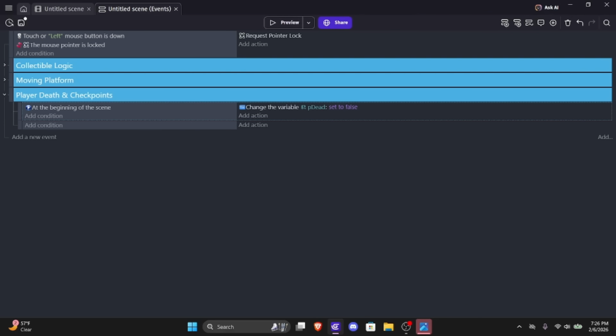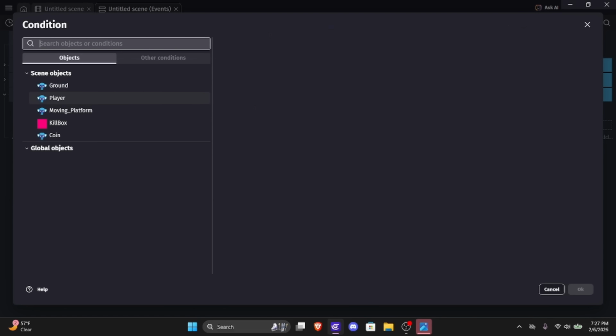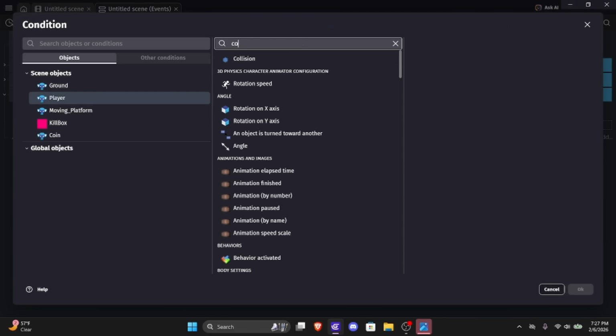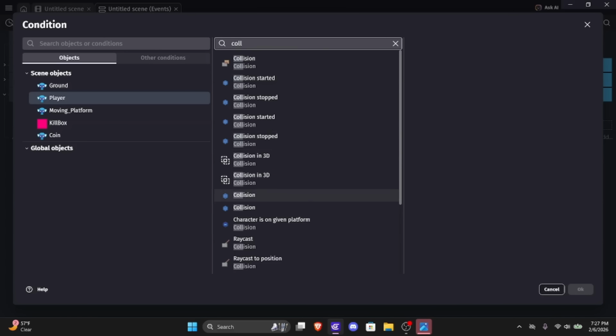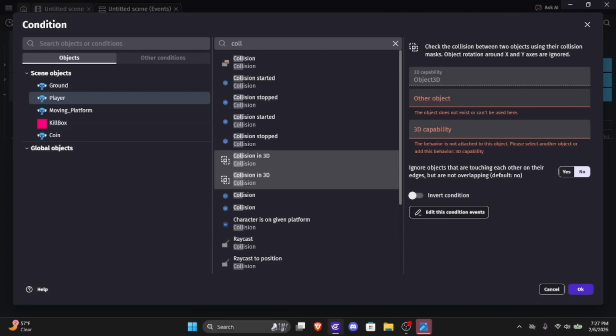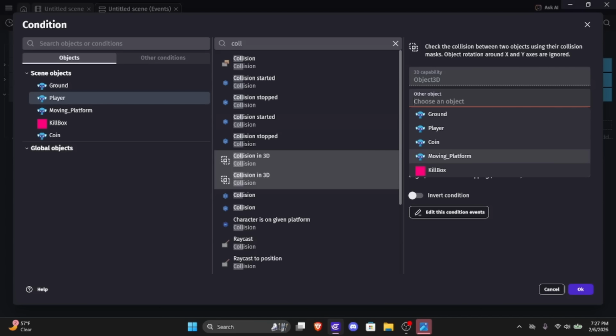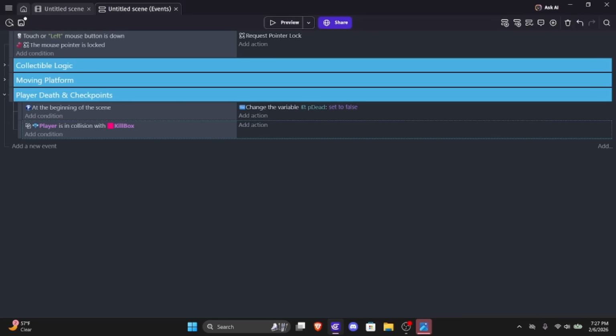So let's go back into our events. And this is simple logic. If the player is in collision with kill box, then we set P dead to true. So let's add a condition, and we're going to check if the player is in collision. And remember, we're going to be using the ones with the dotted lines because kill box is not a physics 3D object. So we want to check if it's in collision with kill box. And we only want to check this once. It's going to be a trigger once.